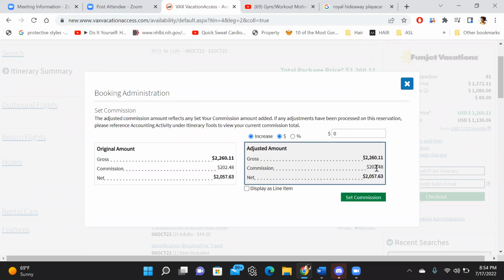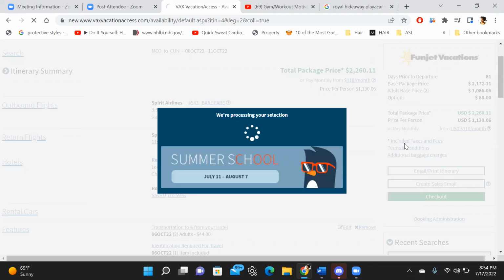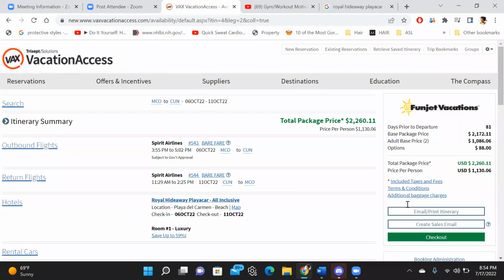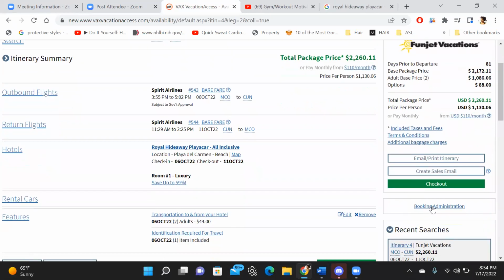And it's back to what the original commission was. Wait, can you go back to how you went to the commission part? Oh yeah, for sure. It's right under here. You see the green button that says checkout. Right under there it says booking administration. So that's where you're going to find your commission.